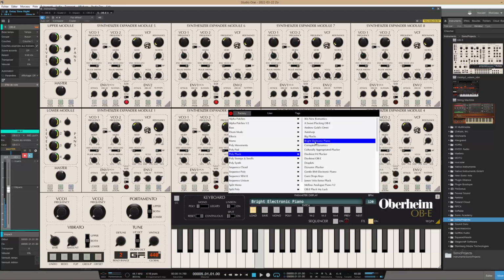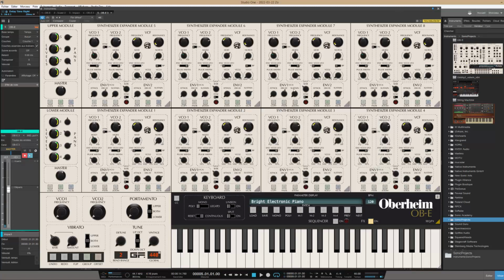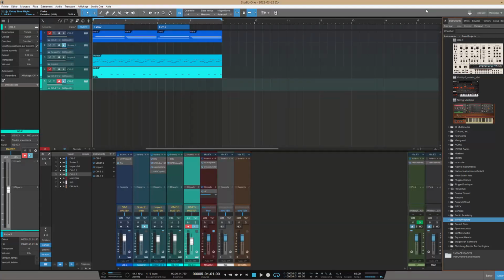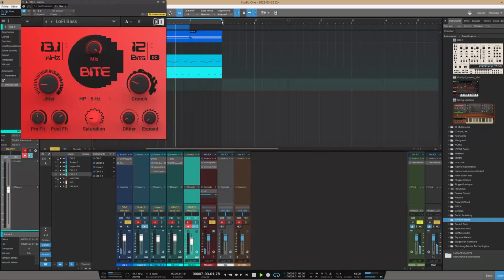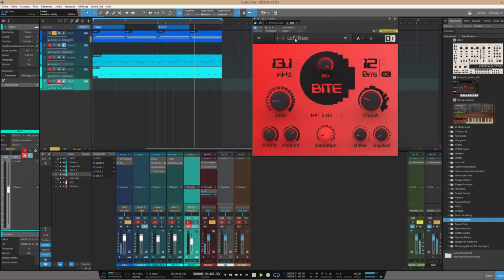This is the one. This is the one I used here. Basically, let me show you what I did when I was playing with this bad boy. Sorry. Here, the bass. Okay, you have it here. Of course, I lo-fi it.